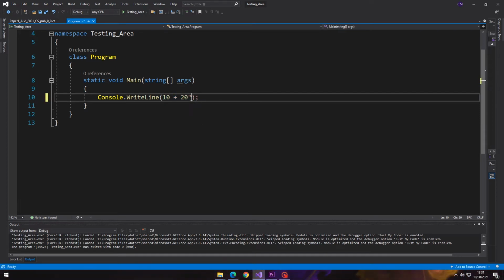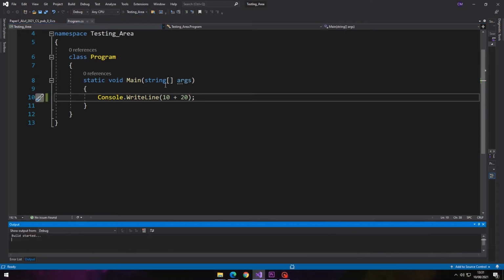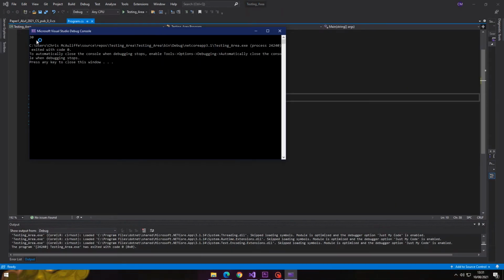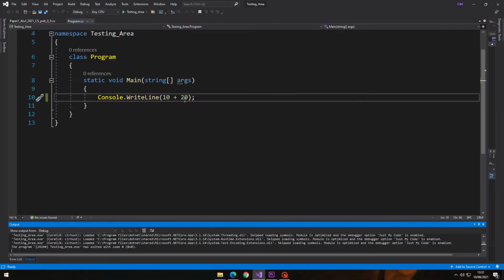Now let's change the strings into integers, and we will run our program. As you can see, because they are integers, you can add them together using the plus operator. This is the connection between data types and outputting, and it is something that you need to be aware of.